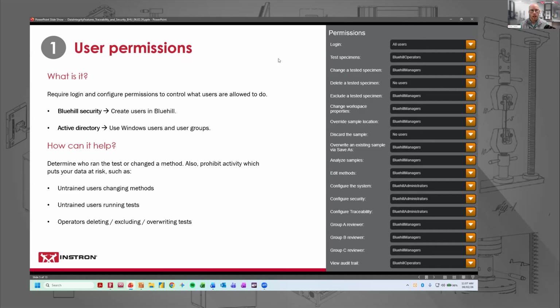I'm starting here because this is the most basic, most simple approach, a very easy thing you can do to take the data integrity of your system up a level. And this is standard behavior within Bluehill software. But it is pretty surprising to me sometimes how few of our customers have security set up.